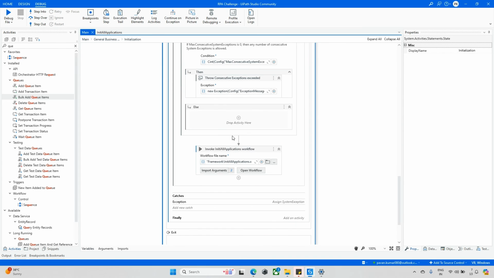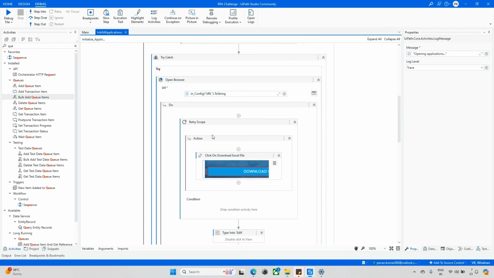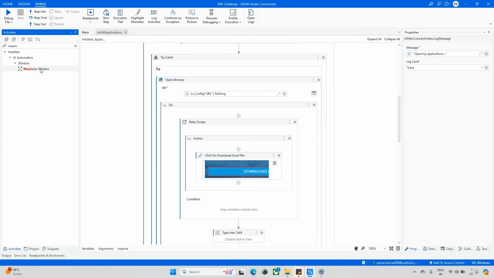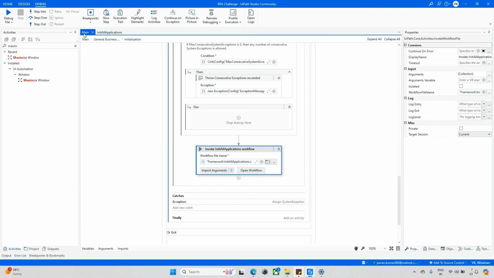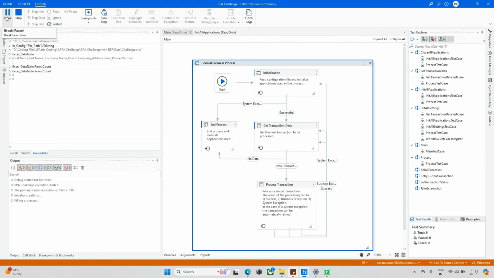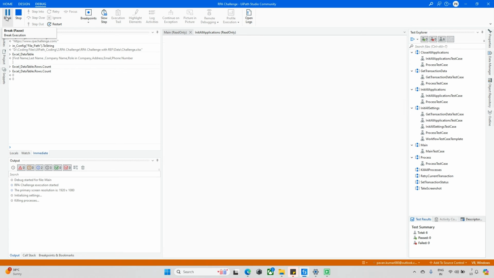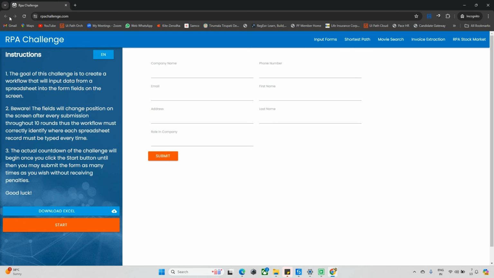In the Init state, go to this initialization of all applications. Once it opens this browser, maximize, maximize window. Okay, now I will run one more time and check whether it's updating the data to queues or not. Once this is done, we are ready to go for the next stage, which is Get Transaction Data. In that Get Transaction Data state, we don't want to do anything. By default, all the predefined steps are there, so no need to do anything there.